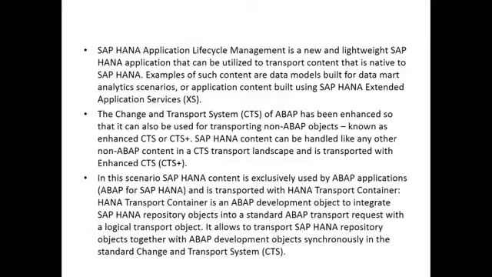There are product instance, package, delivery unit, special concepts. Using that we can transport. And the next concept is CTS, like ABAP related work, transporting workbench, the change transport system. Change transport system is enhanced and generated as CTS plus, which is used for transporting BW objects.